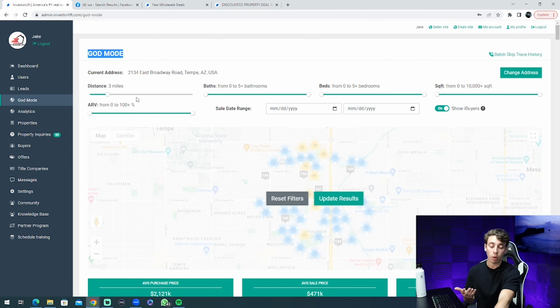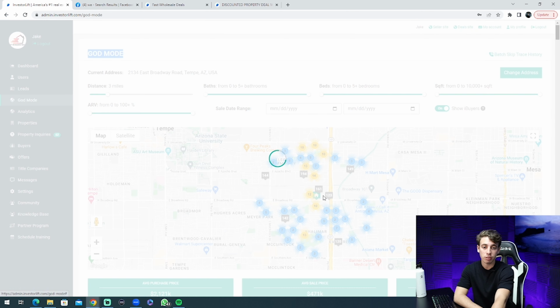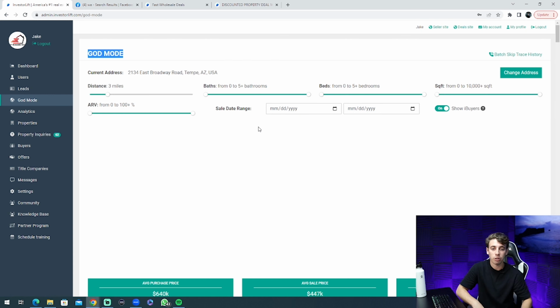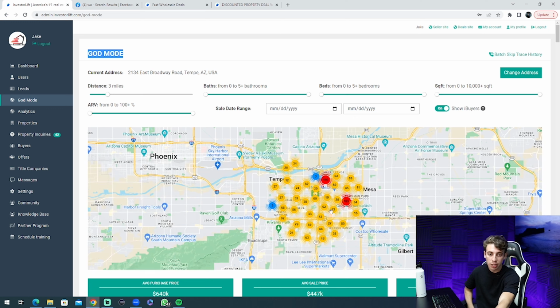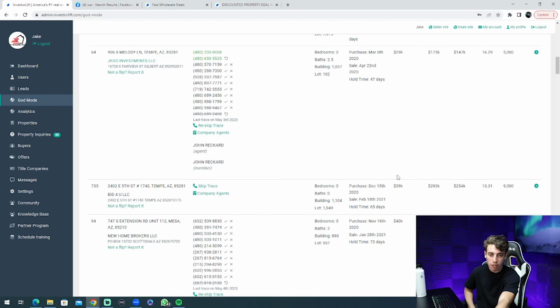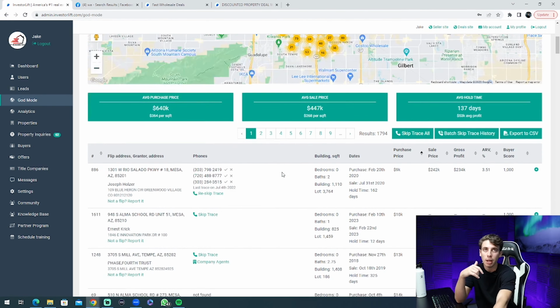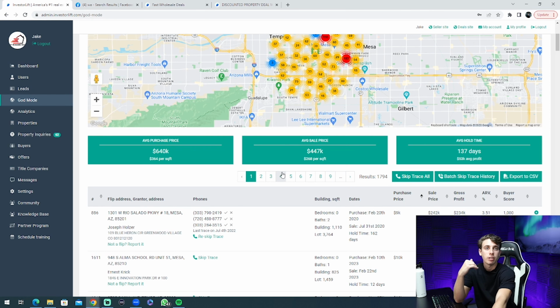Like if we want more buyers, we can go a 3-mile radius, update the results, and now we're going to get a lot more flipped properties and a lot more cash buyers. So we'll let that load. And as you can see, we just got a ton more buyers that we can go through, call up, and email, and say, hey, you want to buy our deal?